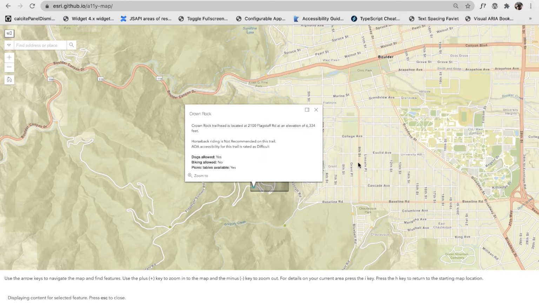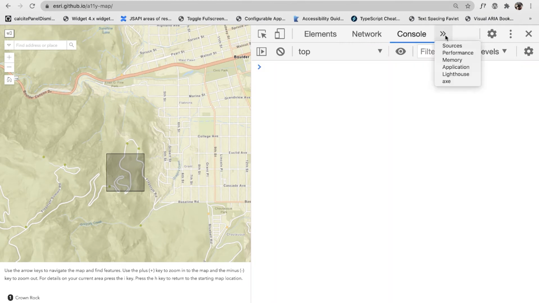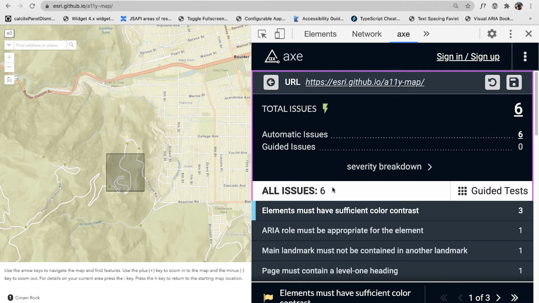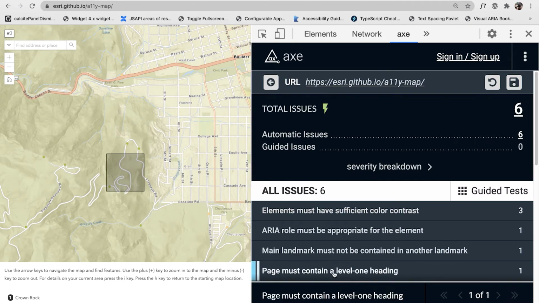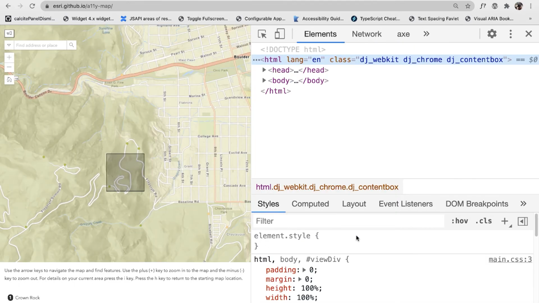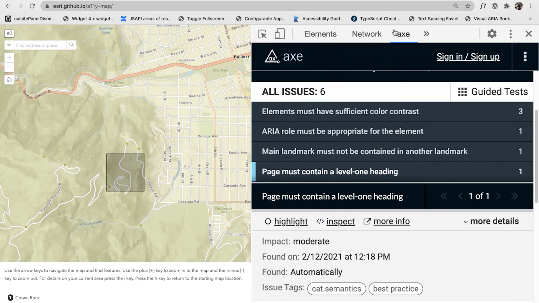So if I go to the developer tools, I have an extension enabled, and it's the Axe extension from Deque. So you could go to Chrome extensions, enable this, and you can see that it has this ability to scan all or part of your page for accessibility issues. So it'll find various issues. You can click on each of these issues and get more detail about it. You can inspect the exact element that it is having an issue with and see how you can fix it.